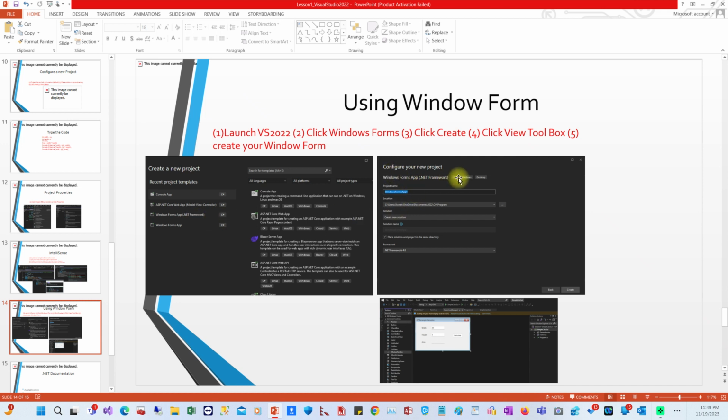Then when you click on create new project, the name, you can make up any name you like. The location, you can change it to any drive that you like. And then you place solution in the same directory. Right now, if you notice, it says .NET Framework 4.8. There's no other option. You click on create.